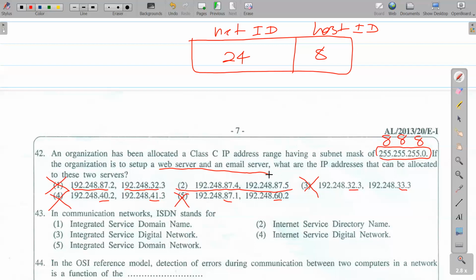42nd, okay, the 43rd is asked. ISDN is not in your syllabus. The answer is the third one, Integrated Services Digital Network. As I remember, the third should be the answer for 43, yes. This is out of syllabus, so you can collect the marks here if you got it wrong.